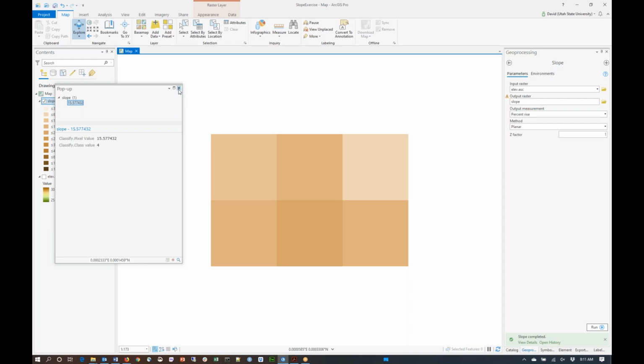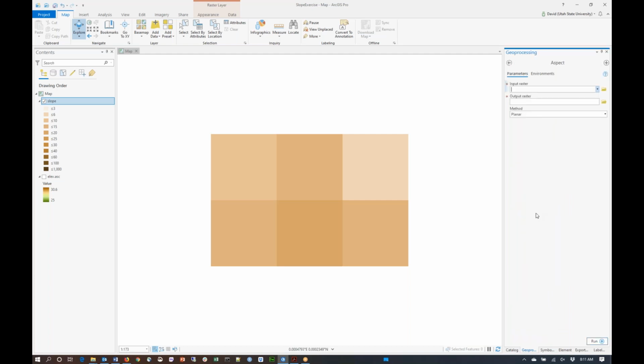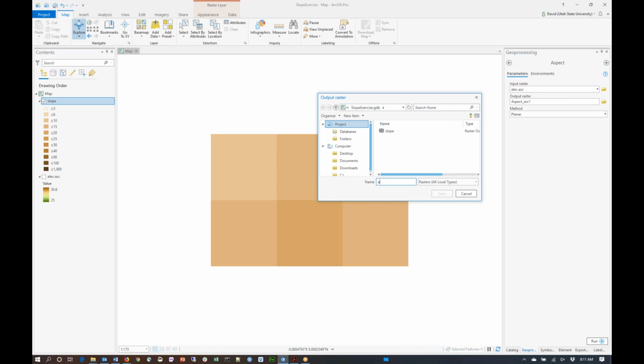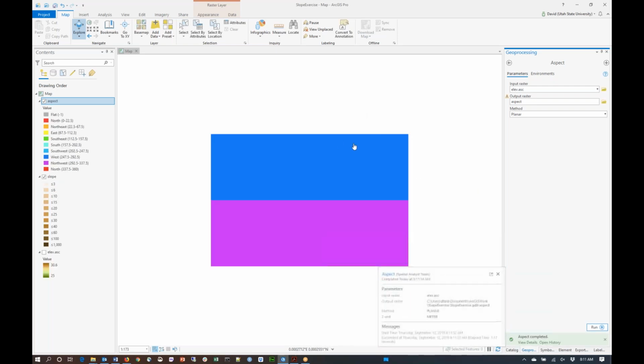The next part is to evaluate the aspect. So switching back out of the slope tool, there's the aspect tool also in the surface collection set. The input raster will be the same again, the elevation raster that we just provided. The aspect, I'm going to just name aspect and save it in the exercise geodatabase. Leave the method as planar and run that function. And now we get a result, and the tool has symbolized the encodings based on degrees, 0 sort of north, northeast, east, and so on.